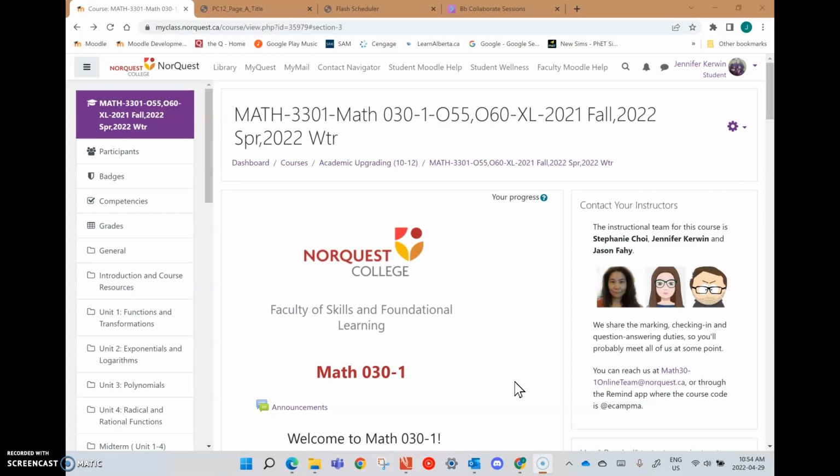Using a desktop or a laptop computer with your window fully maximized, you'll see these information blocks on the right-hand side. They contain important information for frequently asked questions, such as how to contact your instructors. The best way to reach us is through email at math30-1onlineteam@norquest.ca. It's also hyperlinked for easy access to the email.